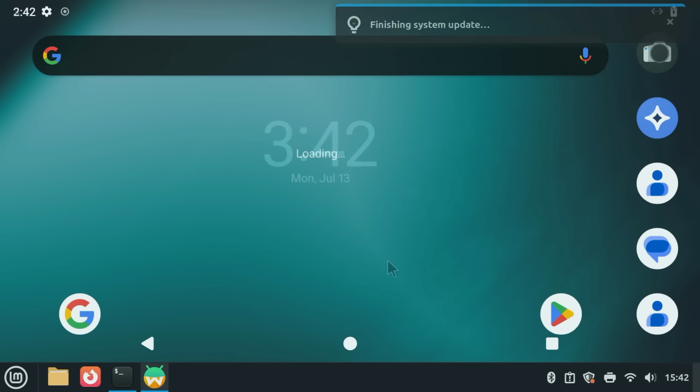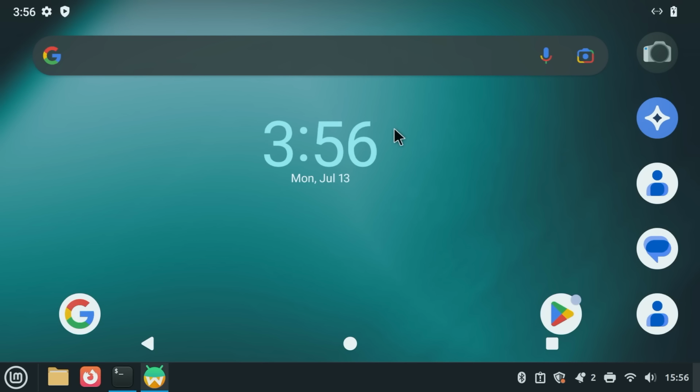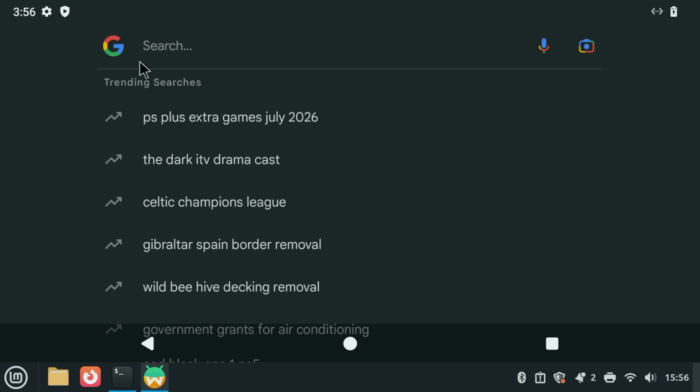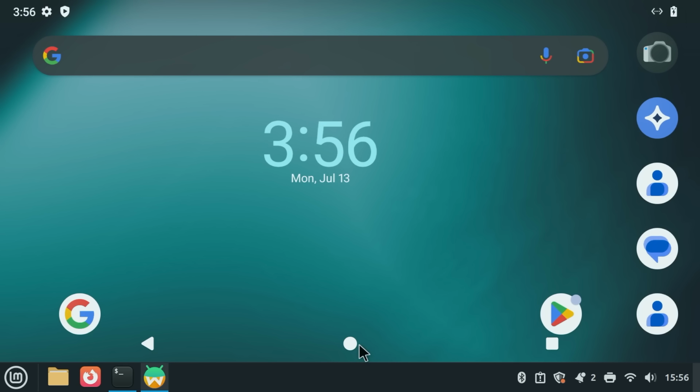And there it is. If your screen looks like mine, congratulations! You've successfully installed and opened Android inside Linux Mint. Linux Mint is still running underneath it, so Android has not replaced your desktop. It's running inside its own Waydroid environment. Before finishing, I did a quick basic test. The mouse pointer moved normally, clicking responded as expected, and the mouse wheel scrolled through Android. And on this mini PC, the interface felt smooth and responsive.